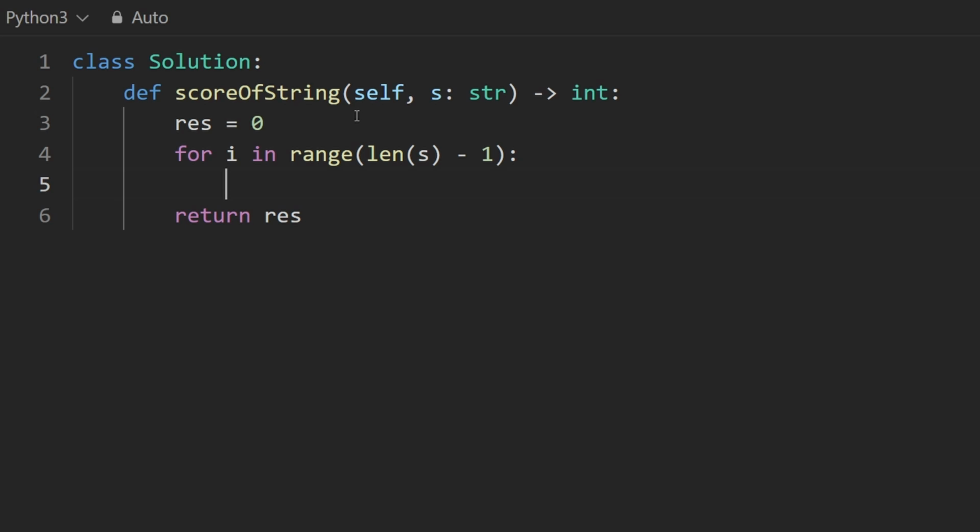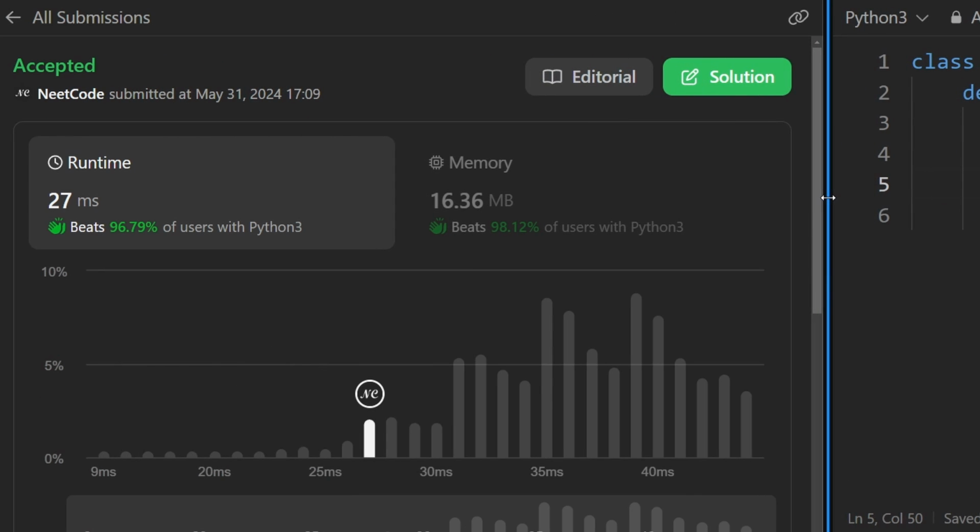And then we're going to take the character at index i, get the ASCII value of it, take the character at index i plus 1, get the ASCII value of that as well. And then before we add this to the result, let's go ahead and take the absolute value. Now we can add this to the result. Easiest way to do it is like this. And now to run the code, you can see it works, and it's about as efficient as we can get it.